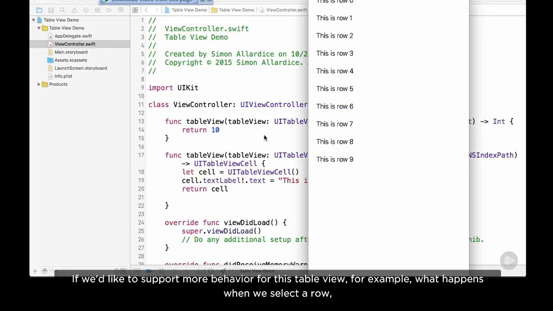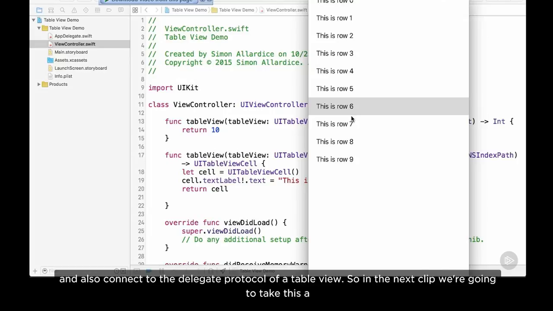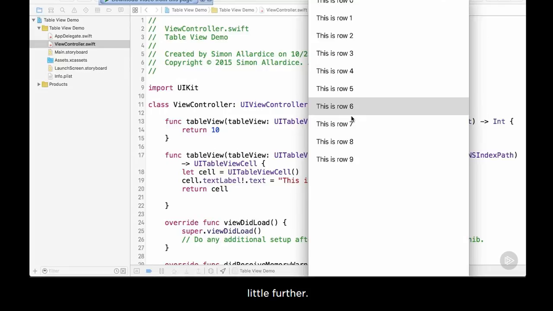If we'd like to support more behavior for this table view, for example, what happens when we select a row, and right now that's nothing, I'm going to need to go beyond just connecting it to a data source protocol and also connect to the delegate protocol of a table view. So in the next clip, we're going to take this a little further.